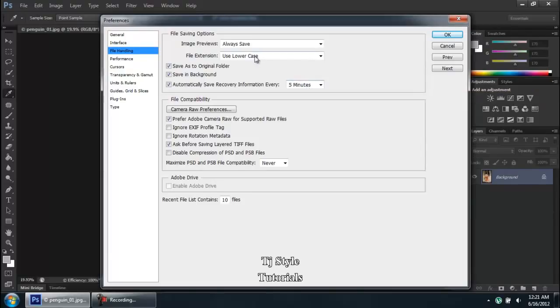The file extension, now this is not really important, but basically when you save a file, instead of the PSD coming in small letters, you can change it to capital letters, but that's not really important, so forget that.